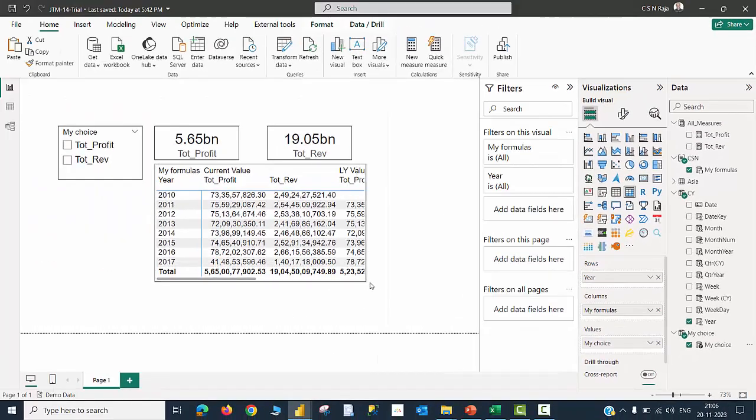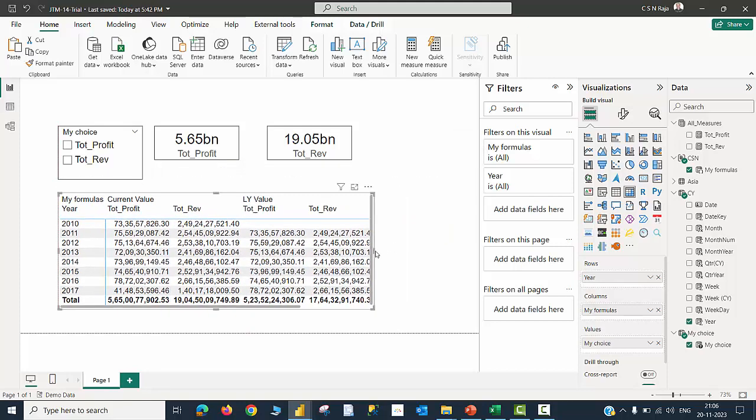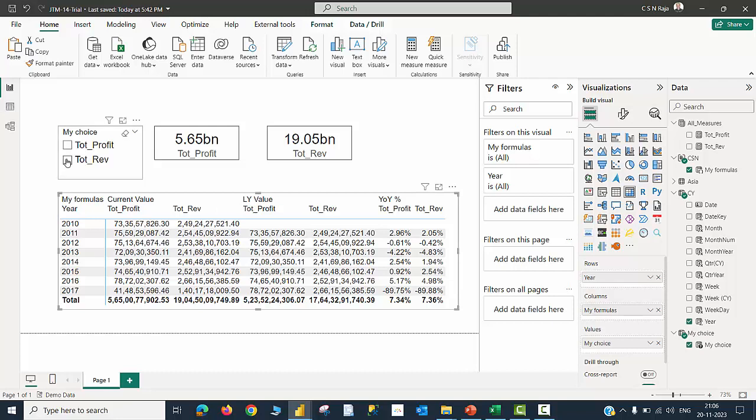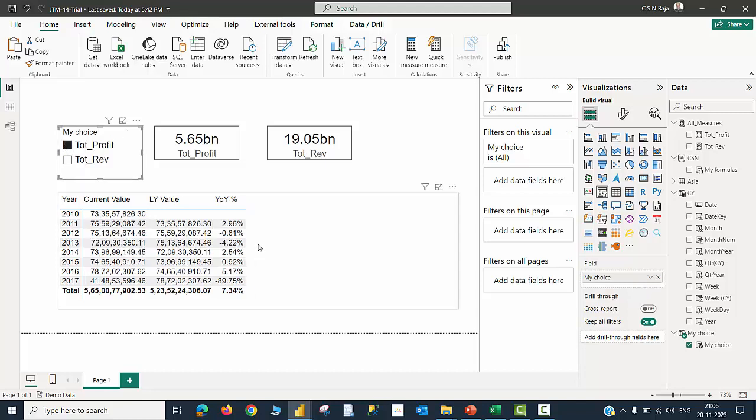So what is the advantage now? You'll be able to see the matrix visual is growing. Nothing to worry about that. Give me a second. I'll show you why it is happening. You need to choose total revenue. And then this matrix visual is now talking about total revenue. You need to choose total profit. Then it is talking about total profit only.